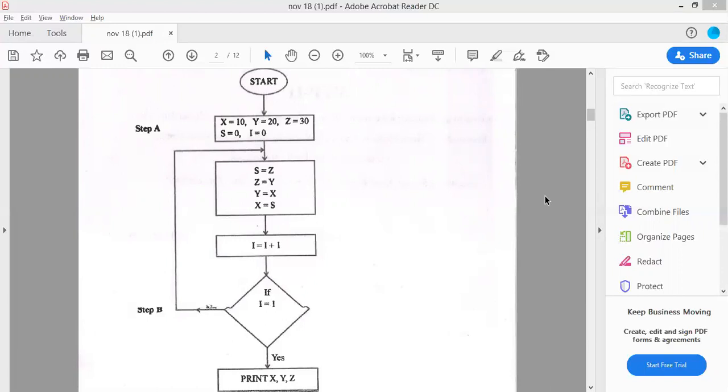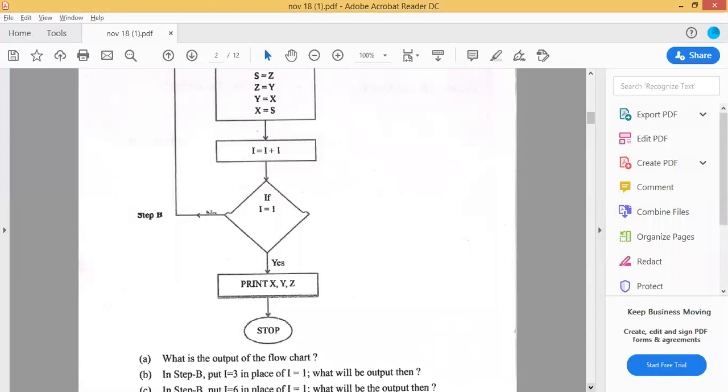Now, what does this question ask? First, what is the output of the flowchart? Now we'll easily find that. Then, I is equal to I plus 1 is there. After that, if I is equal to 1 is there, in that step they are asking what? Instead of that 1, put 3.